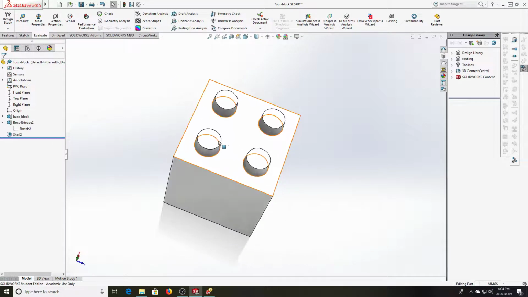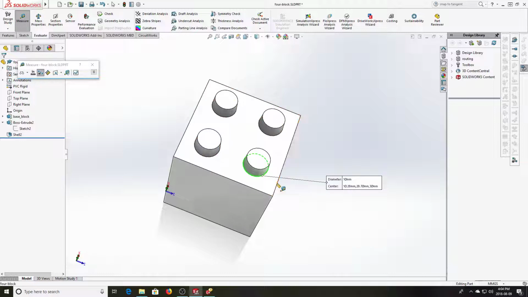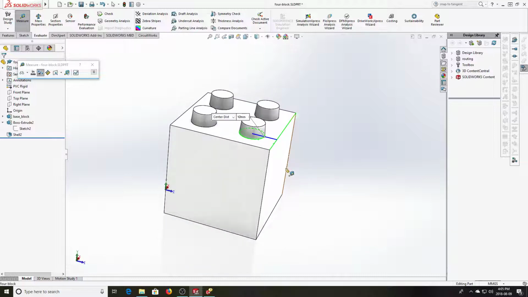Now, if I look again at the top of it, and think about how these are going to stack together, if I select that edge and that edge, it gives me the center distance is 10 millimeters. That's not very helpful. But the distance to this base is going to not be that. Sometimes I find the Measure tool gives me different results.